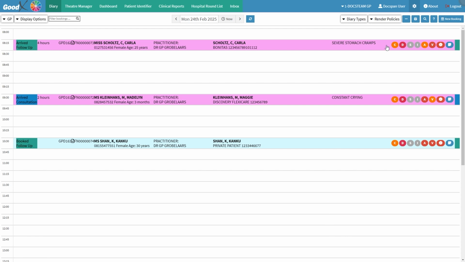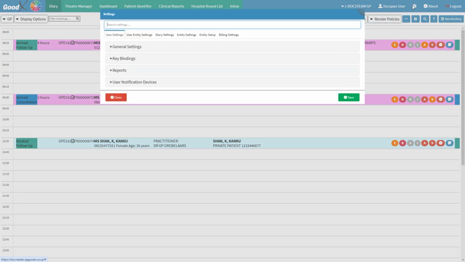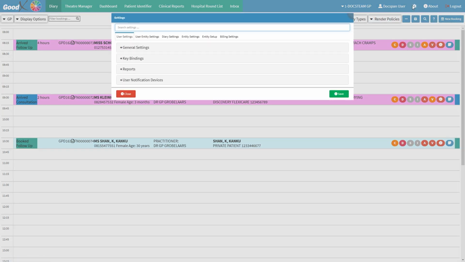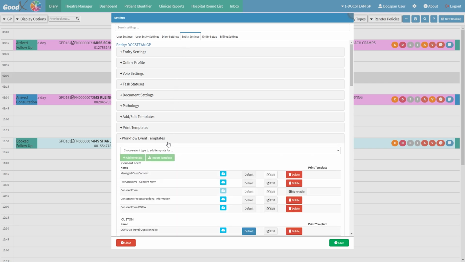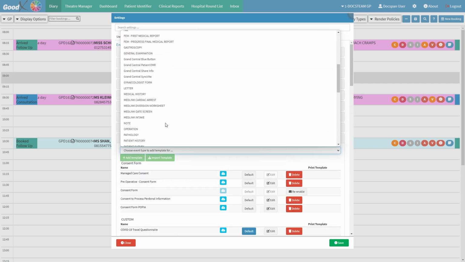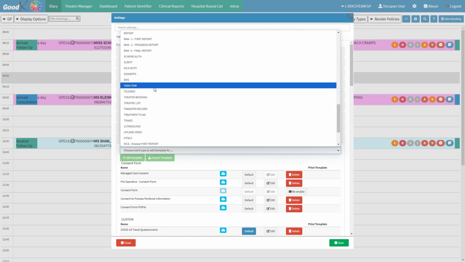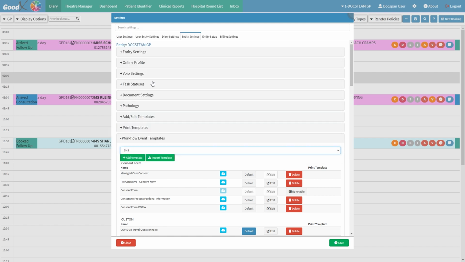The fourth step is the SMS and email invite templates that you can set up. These templates will be used when you send bulk SMSs and/or emails to your patients, indicating that your practice is available for Telemed consultations. Click on the Entity Settings tab. In this tab, click on the Workflow Event Templates panel. From here, you can choose SMS and/or email from the drop-down. Once you have selected either of these, click on the Add Template button.